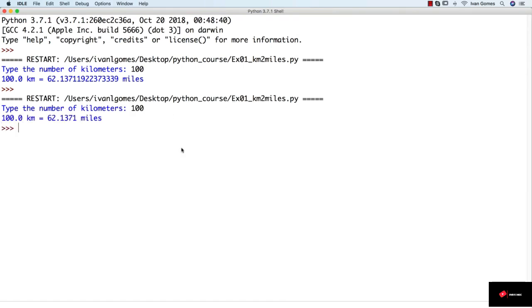Let's save and run it again. Let's try the same conversion. And now we have only 4 decimal places, which is much better. We're gonna learn more functions like this when we talk about numbers.